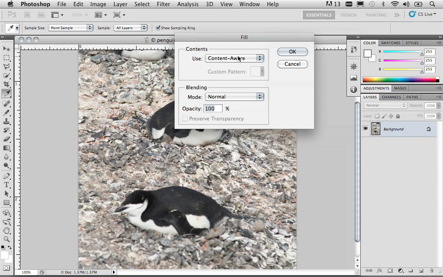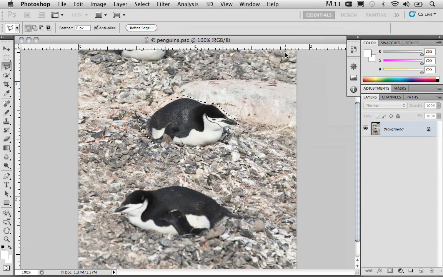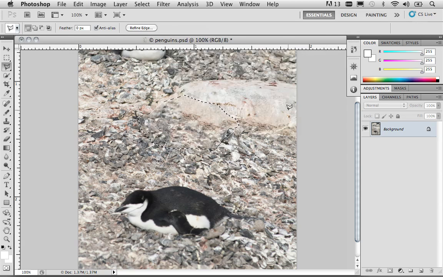With that option selected, go ahead and click OK, and when you do, the penguin is removed and it's replaced with what you would think is underneath and behind the penguin. I'm going to go ahead and deselect this, Command D or Control D on a Windows machine. And you have to say it looks pretty darn good without having to do much of anything except making a very crude selection and then just using that new Content Aware Fill option to get rid of that selection, replacing it with what looks like would naturally be in that space.